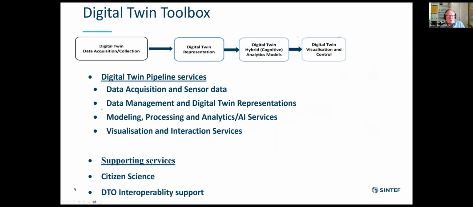So there will be tools here for how to do data acquisition and deal with sensor data and sensor systems, how to represent the digital twins themselves, as we just talked about with data management and the link between data spaces and data lakes, how to support the modeling, processing, analytics, and AI services. Talk about the AI services partly also tomorrow, and then visualization and interaction services, both 2D, but also, as we saw, 3D and 4D with immersive interaction.